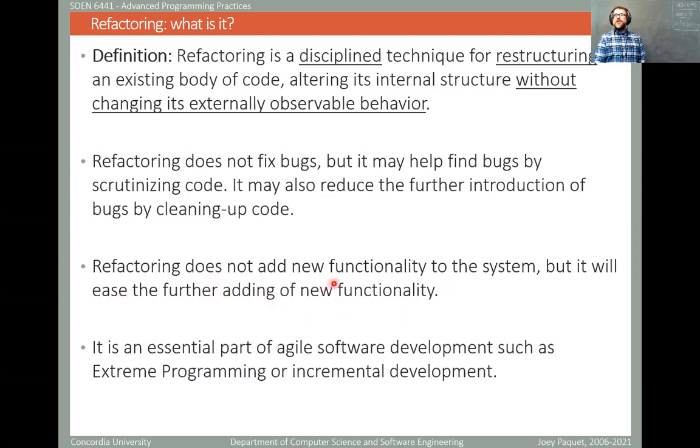Refactoring does not add new functionality to the system. So don't call refactoring the addition of things to your code. Anytime you add something externally visible to the code, it is not refactoring.